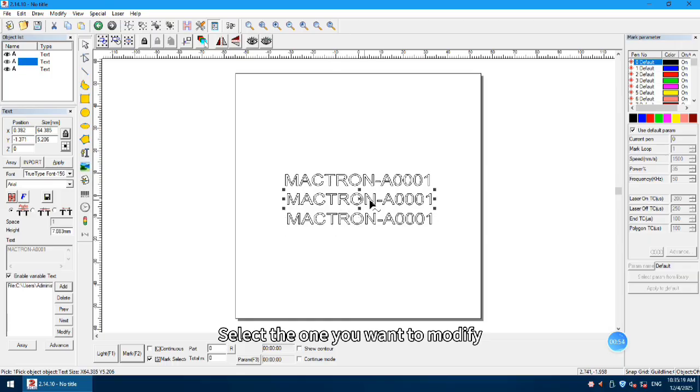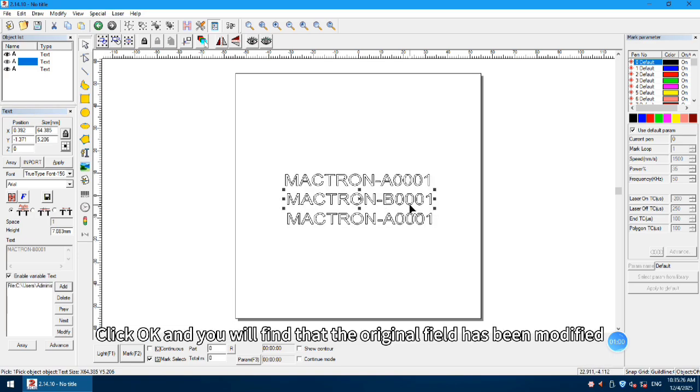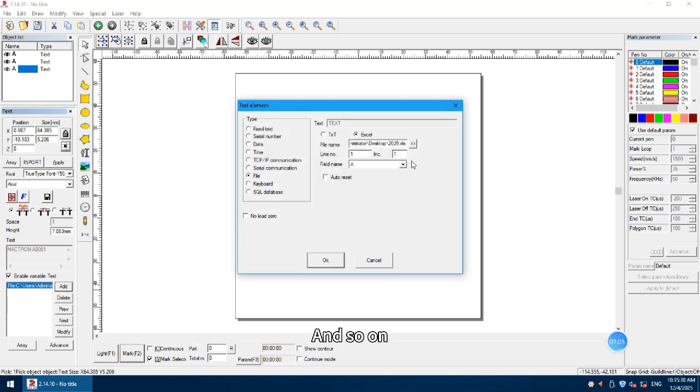Select the one you want to modify. Double-click the path of this file to modify it. Select the field you want. Click OK and you will find that the original field has been modified. And so on.